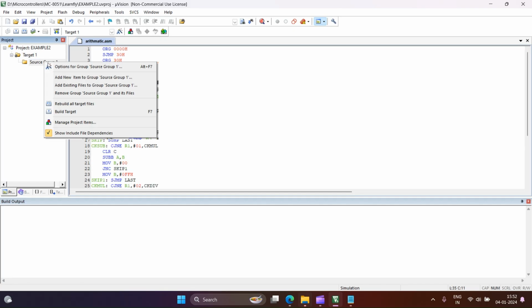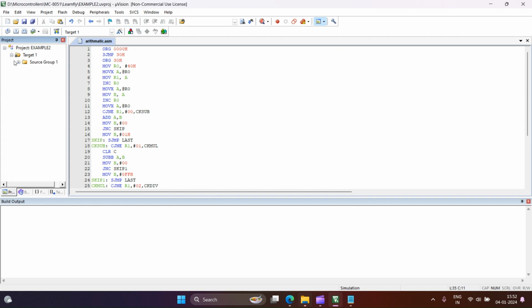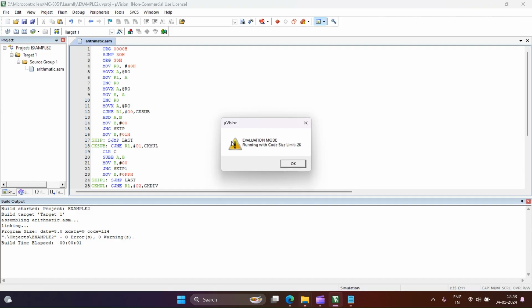Let's add the program to the project. So we'll go here, we select an ASM, already it is there. So arithmetic, add, close. So I have arithmetic here. I will just build the project. So build is successful. So zero errors, zero warnings. Then I will go to debug mode.